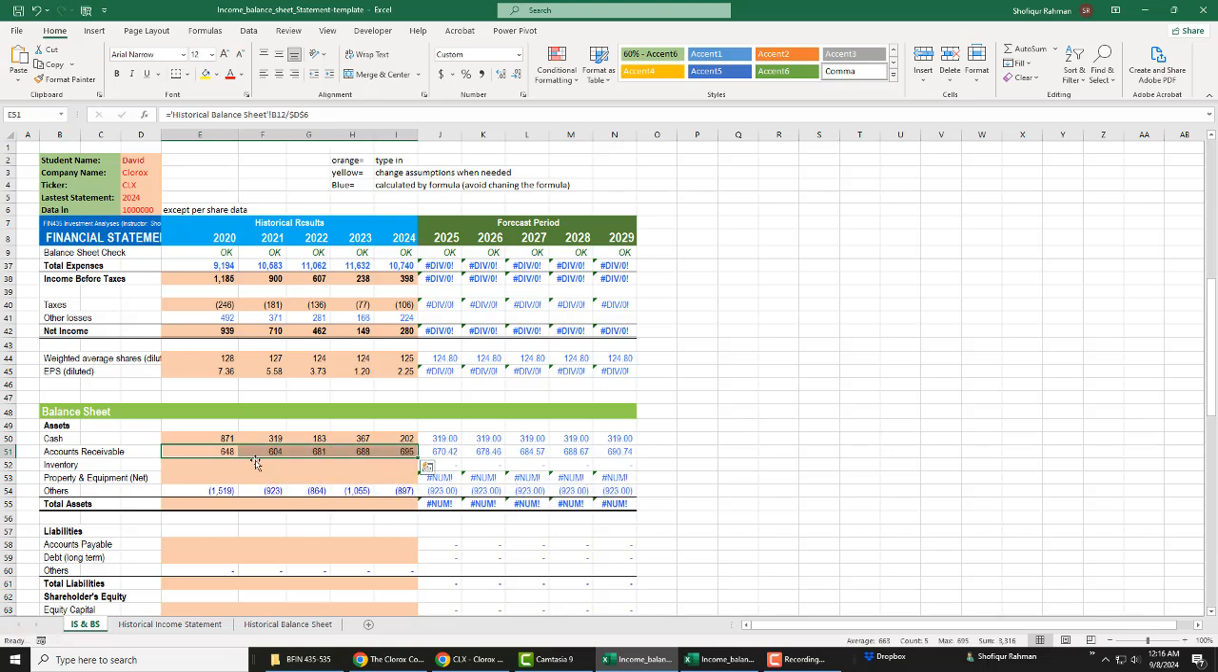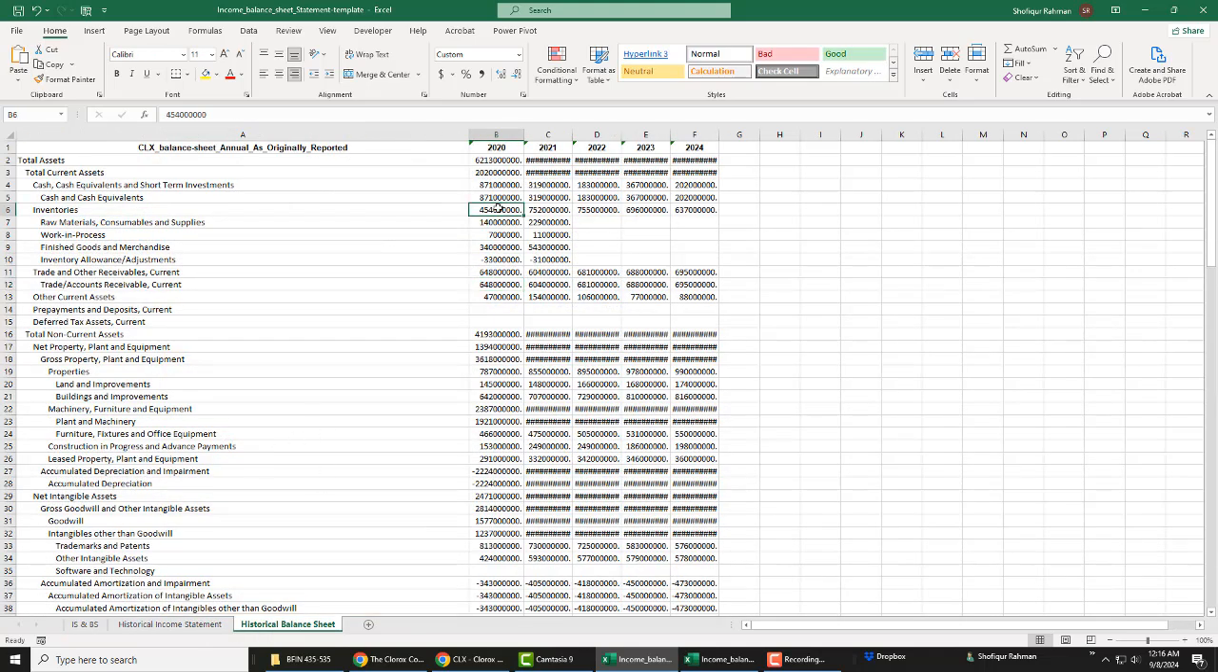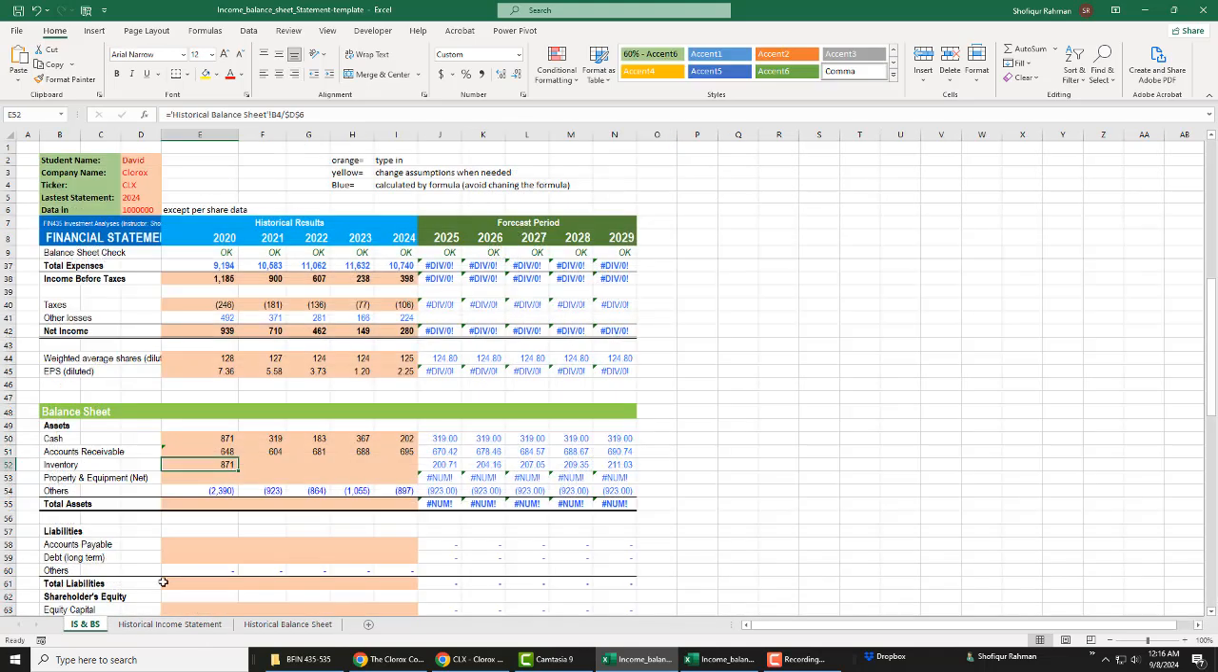For inventory, paste the copied formula in cell E52. Find out inventory in balance sheet. It's in cell B6. Edit the formula to replace B4 with B6 and press enter. Copy the formula to the right.